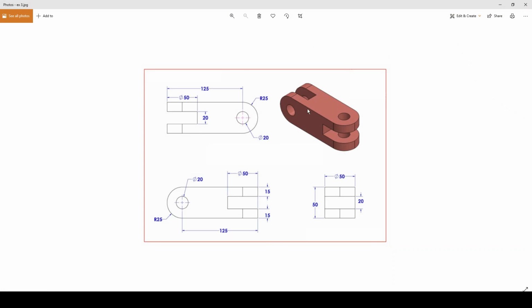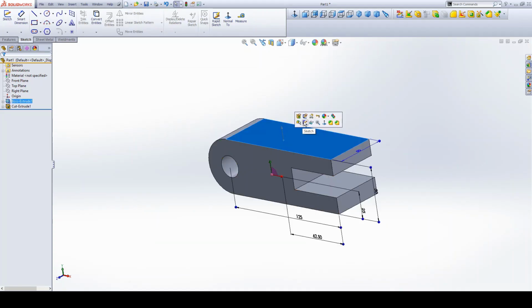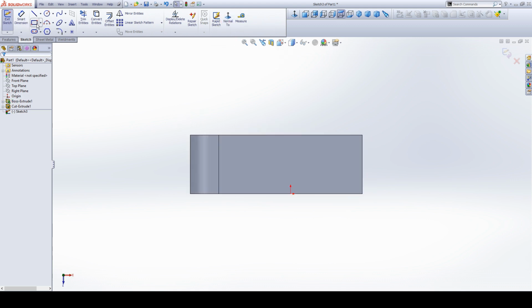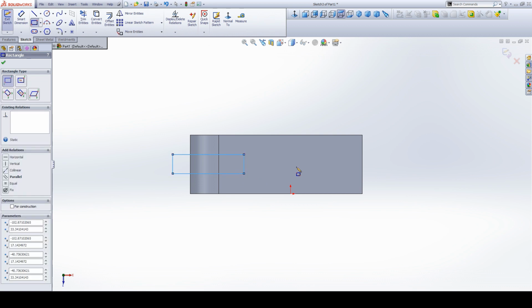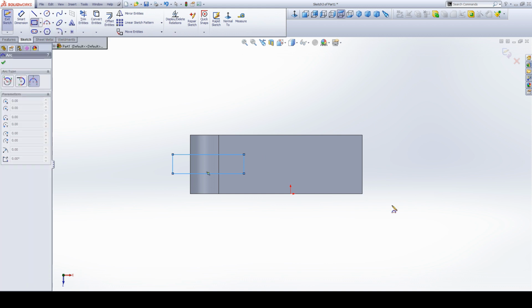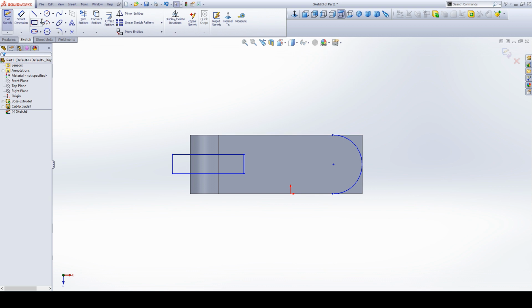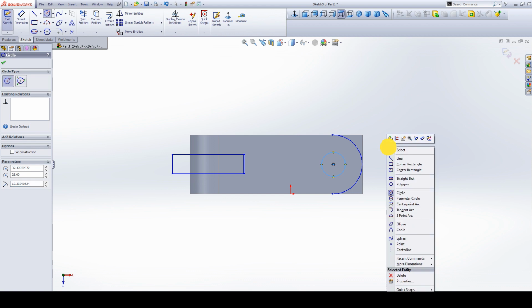And we have to make it top side. So we go to the top surface and select sketch and give normal, and we make a slot here and circle here. Go to the arc and we make an arc from here. Okay. Then go to circle and make a circle here and go to smart dimension.